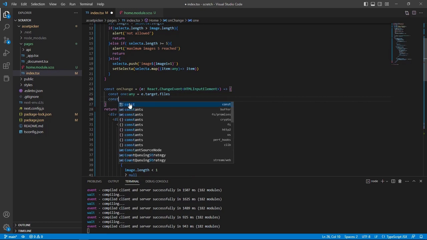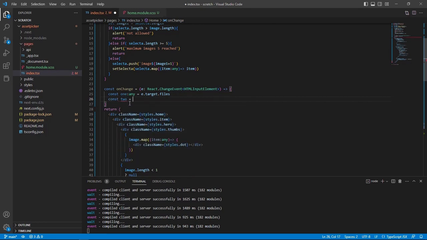So constant 2 is equal to URL.createObjectURL, and then I'm going to pass in our one and the object which is the first one, so one of 0. In this one, we picked, I think, an array of files. So if we want to create an object URL, we're going to pass in only the first one, so it does not give us an error. So I think you guys understand that.